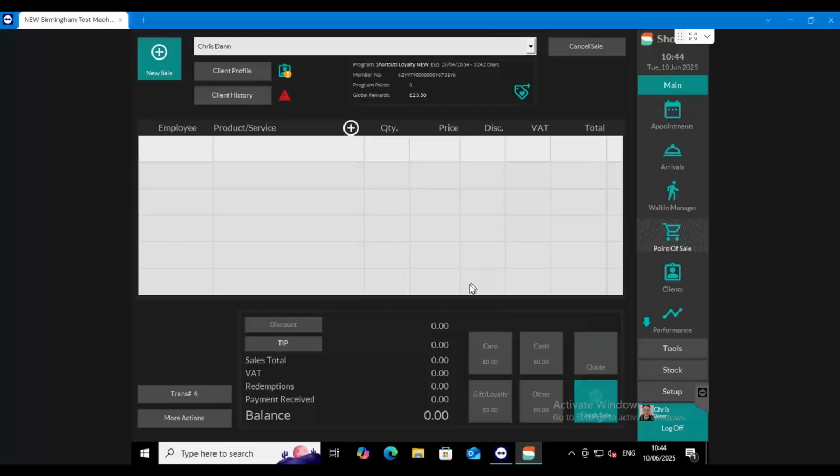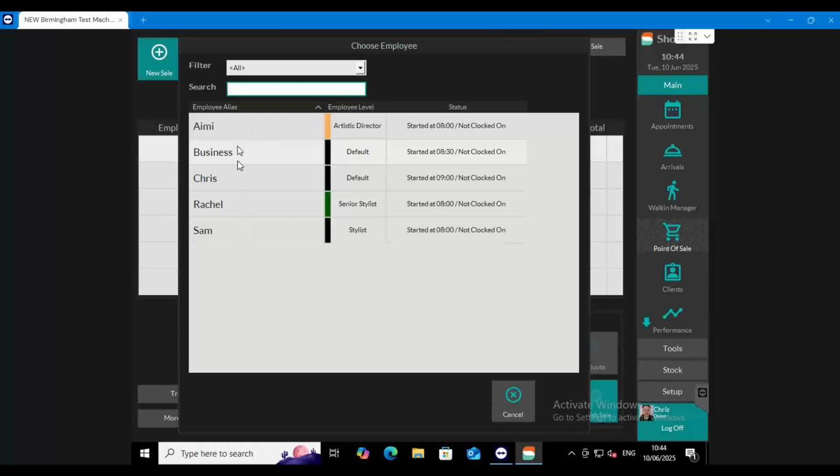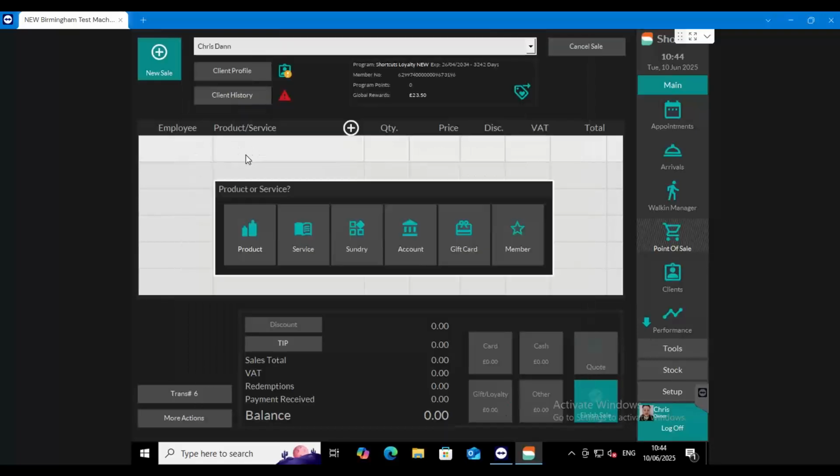So once we've got that client, all we then need to do is simply click any one of the empty grey sale lines. It doesn't matter who you choose. Essentially, the money is going to the business, but in reality, it doesn't make any difference. But it is a great habit to get into to choose business or Z business. We're then going to click Account.